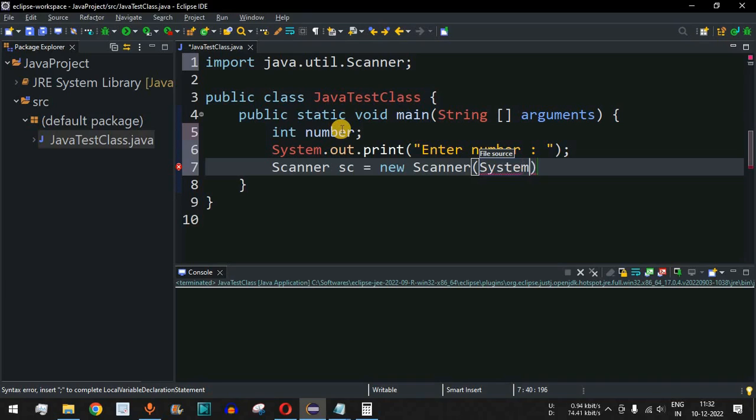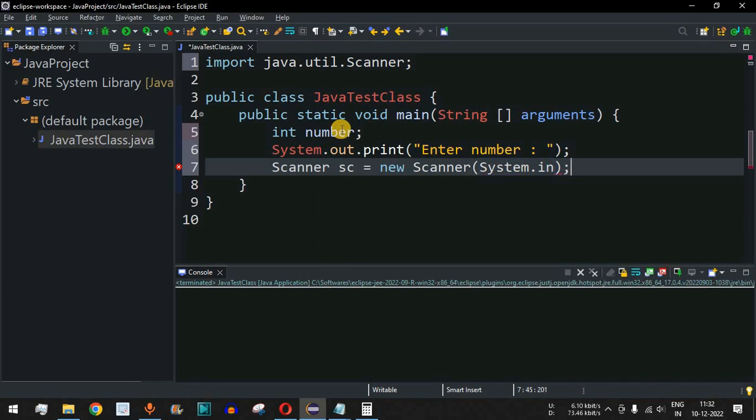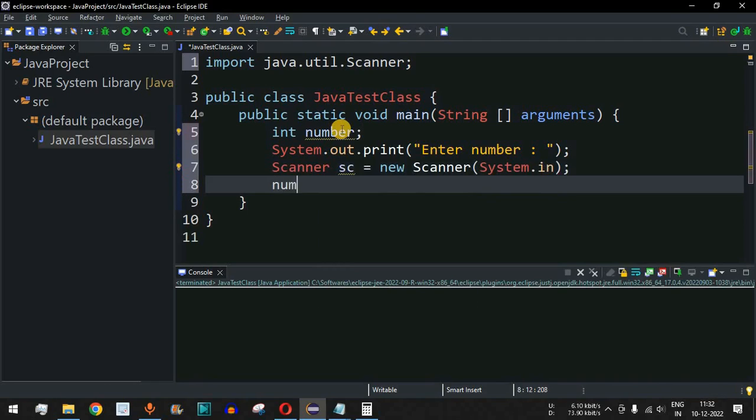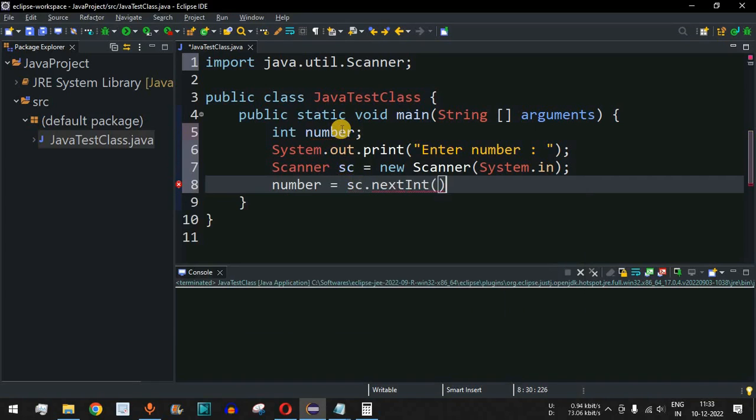Buffered reader class can also be used in order to take the input from the user, so it depends on your preference over here. And then we will be having number variable followed by sc.nextInt over here. So guys, this is the line of code that is responsible in order to take the input from the user and assign it to this number variable.